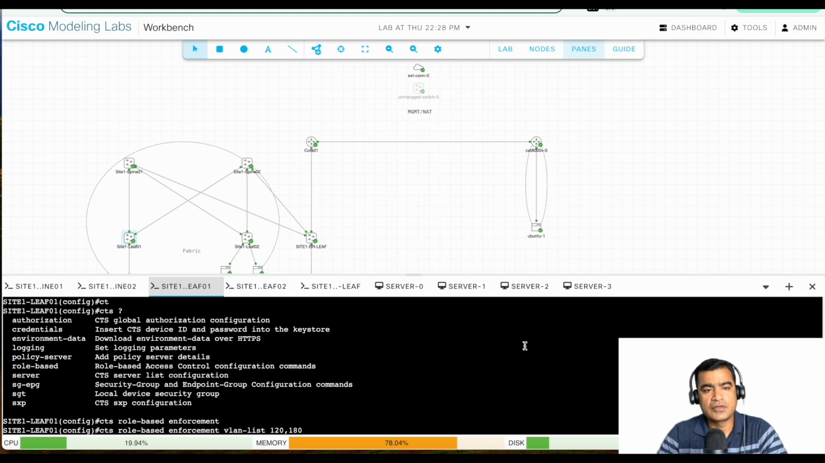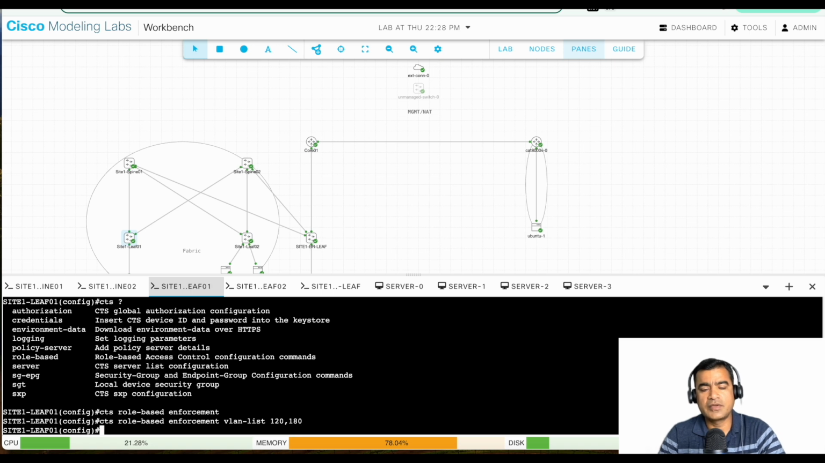First, we are going to enable role-based enforcement globally, and then we will enable it per VLAN. You can do multiple VLANs at the same time. We are doing a VLAN list of 120 and 180, because 120 is our employee VLAN and 180 is our IoT VLAN. Just like the traditional way, we want to make sure that we can restrict the communication between these two VLANs based on policies.